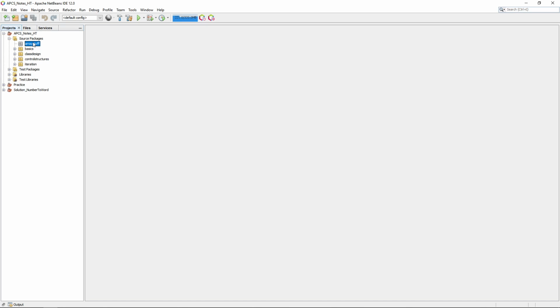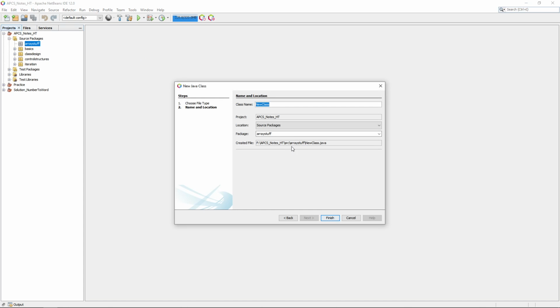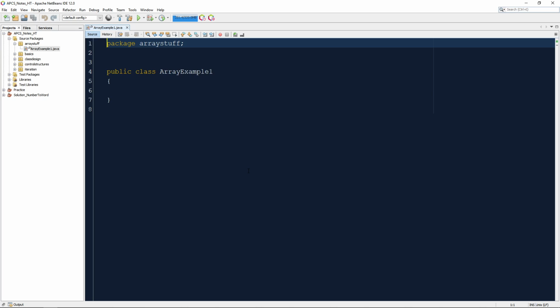So within this package, we're going to make a class. Again, we're going to start how we always do, which is making a simple class with the main method. And we'll do some small examples, create arrays, declare variables, and then we'll kind of grow from there. Let's make a new Java class, and we'll call this ArrayExample1. And there's our class declaration.